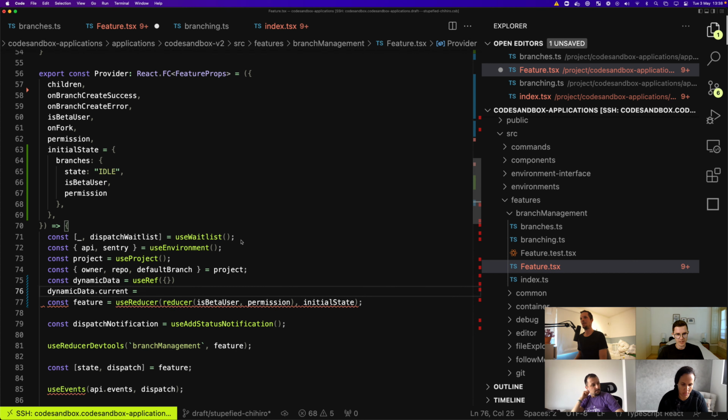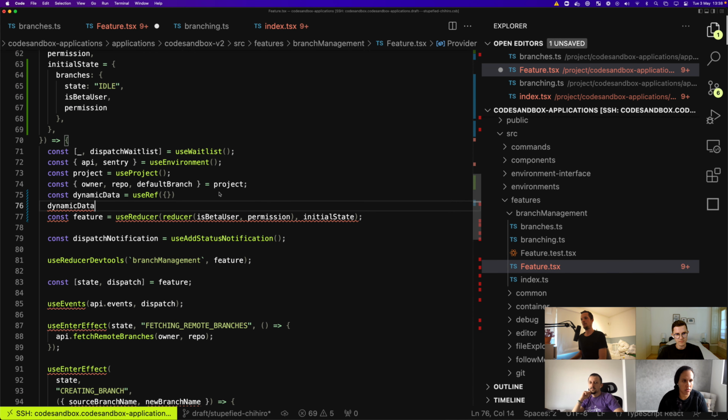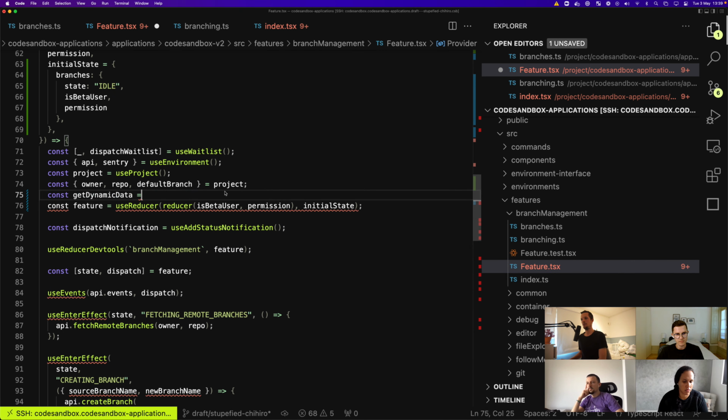Like you use a memo, and then you can pass the pandas as is beta user and permission in the dependence of the user memo. Yeah, it's just that you will kind of get a reference. So like internally, maybe we should bring back the other reducer. It's easier to talk about that one.